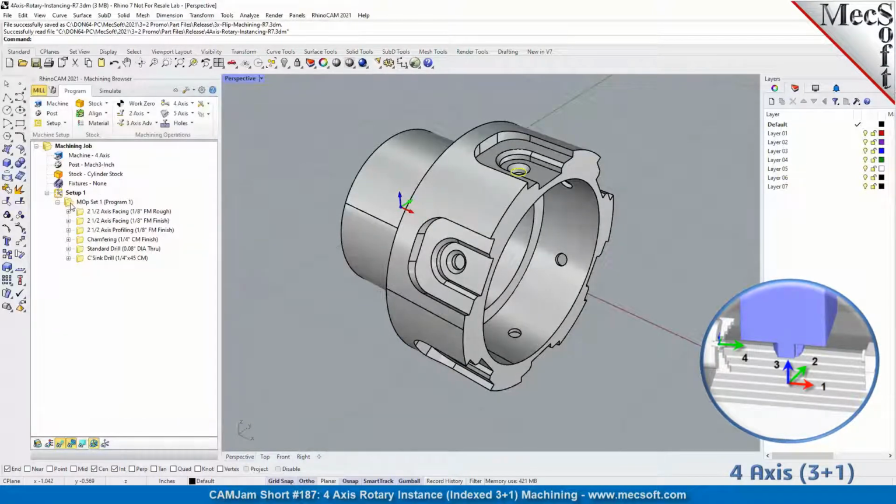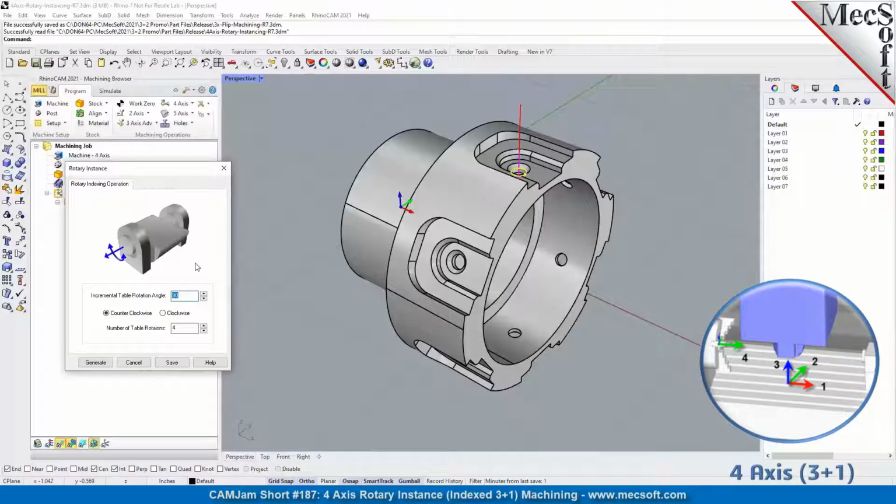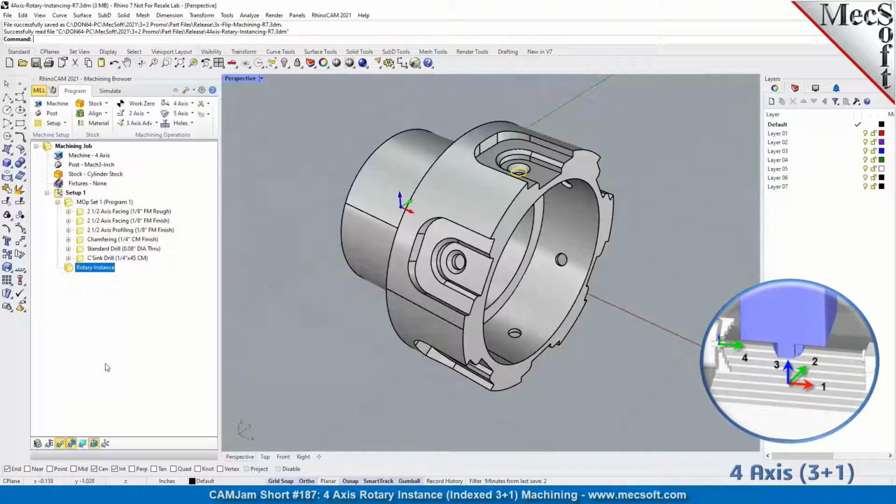So like I mentioned before, you just program the one feature, and then we're going to go up to the 4-axis menu and pick rotary instance. For this, we're going to define how many index positions we want to make. Here for the incremental rotation, we want to tell it the angle between the instances. Unlike the 3-axis where you told it the complete 360 degrees, you have to tell it how many degrees there are between features. For this part, it's 60 degrees, and we're going to have 5 copies. So let's go ahead and generate that.